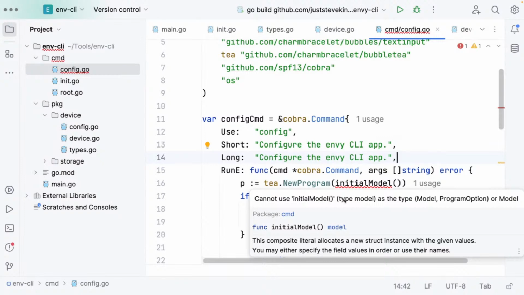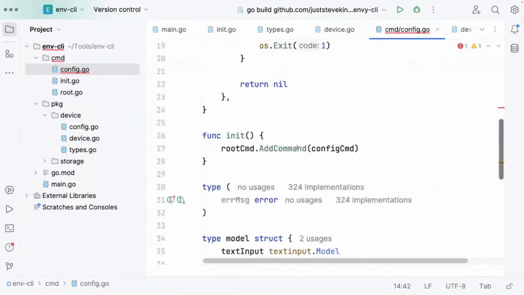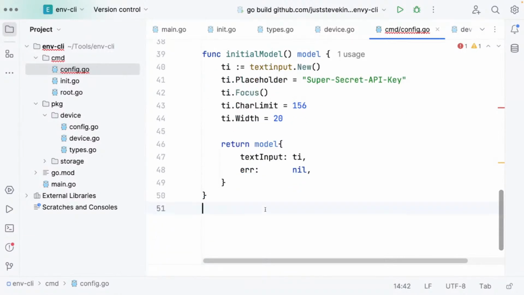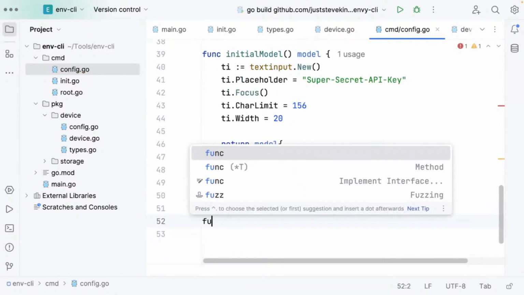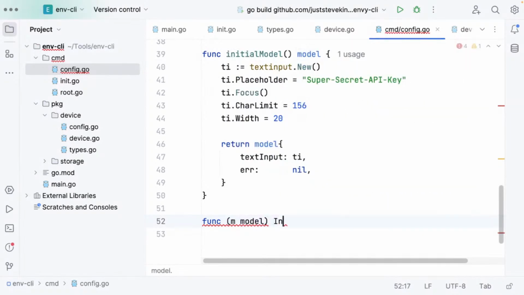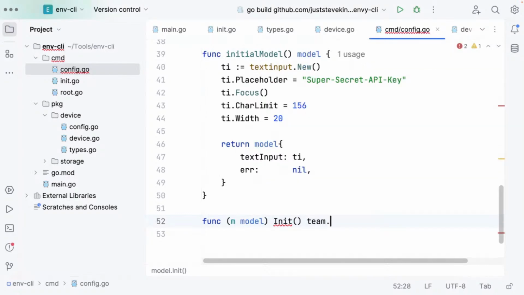Use initial model as type model program optional model. Okay, so that's because I've not finished building the model, basically. Every model needs a way to create it, but then it needs specific methods on it. So, for example, func, let's go on the model, and it needs an init method. This will return a T command.